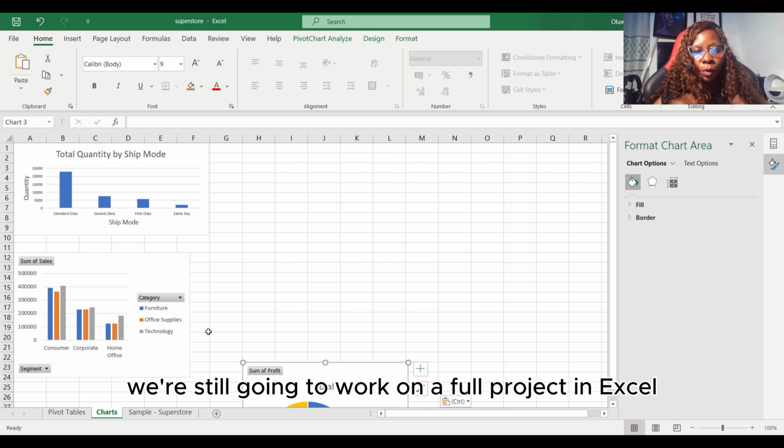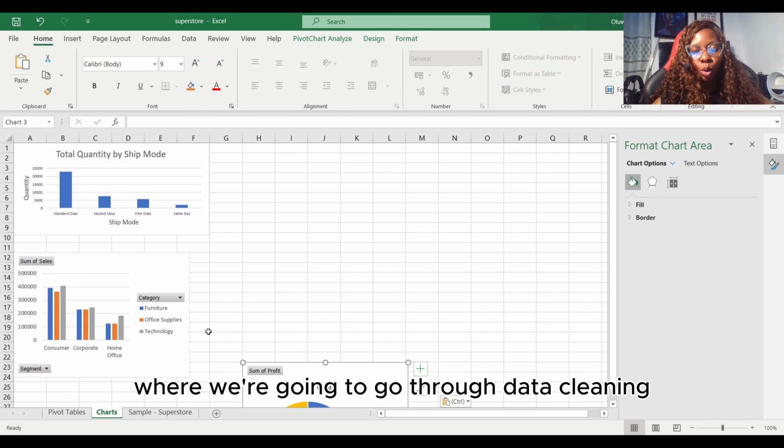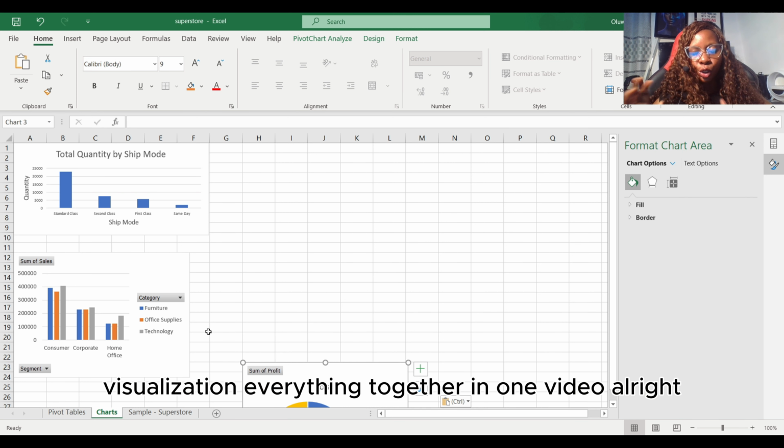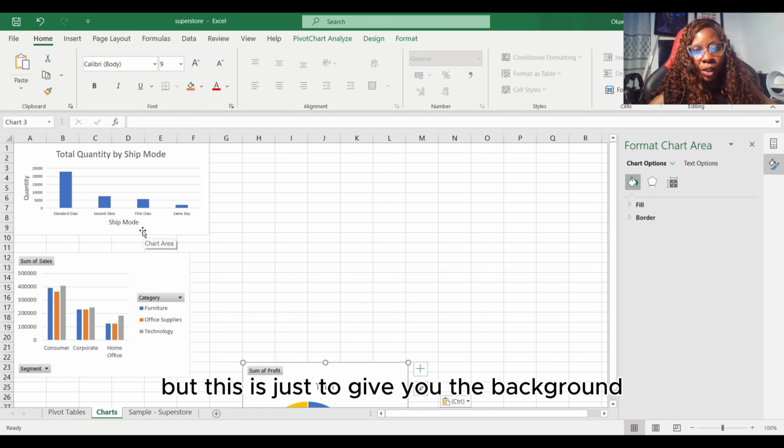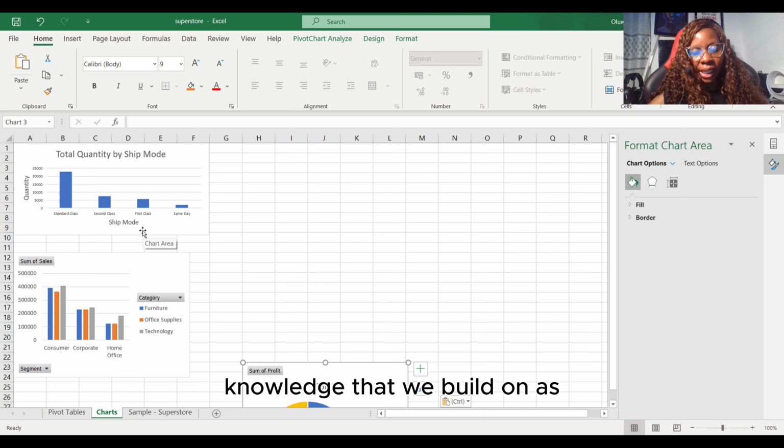We're still going to work on a full project in Excel where we are going to go through data cleaning, data analysis, visualization, everything together in one video. All right, but this is just to give you the background knowledge that we'll build on at that time.